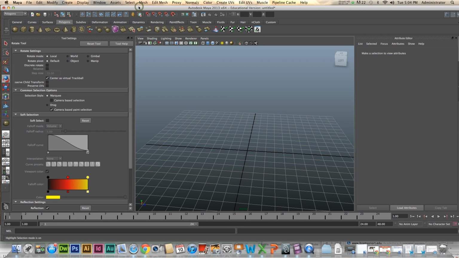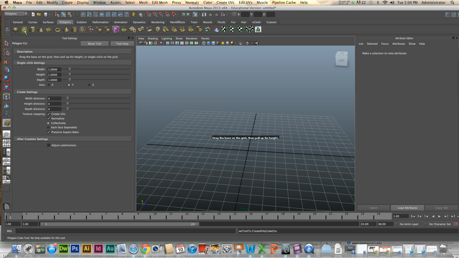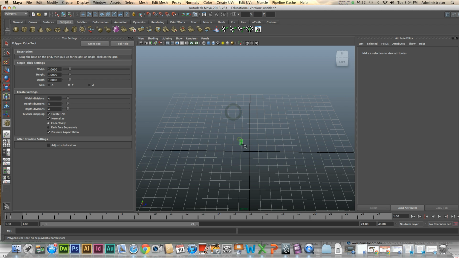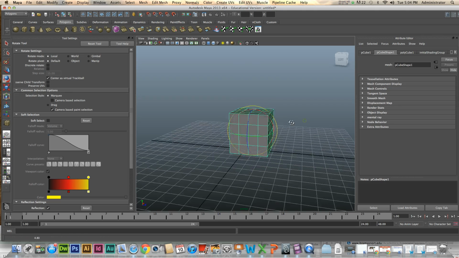So what I'm going to do is begin by creating a simple character, and I'm going to double click the cube right over here, and Maya allows you to create a different number of width, height, and depth divisions. So for now, I'm going to leave it at 4 each. And I'm just going to go ahead and click on my graph and push up, and there it is. I have a basic cube.